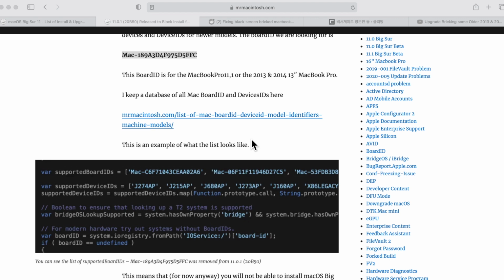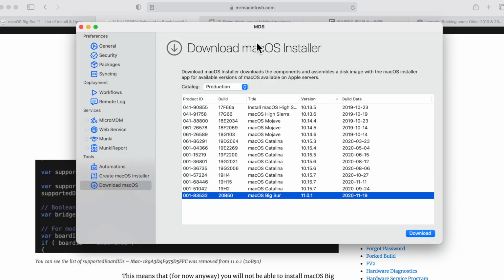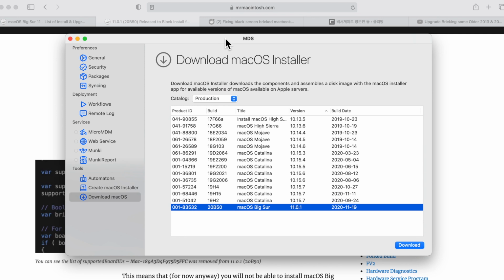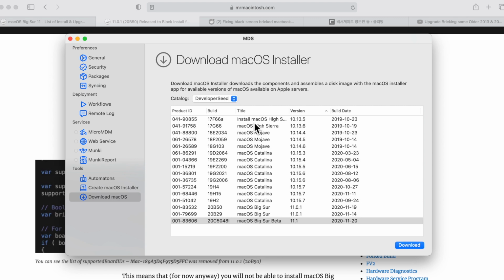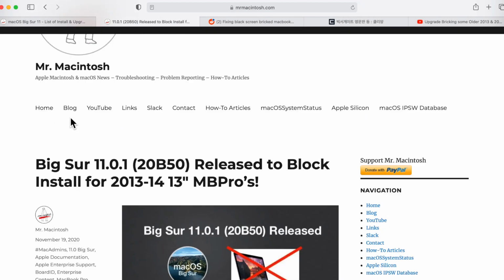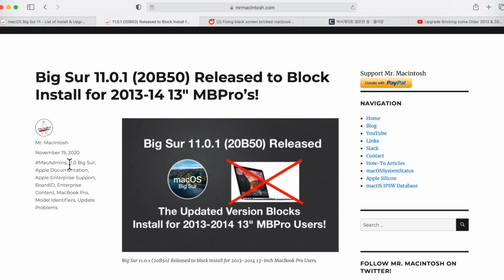Now, the interesting thing is, I'll show you here. This is MDS, and this shows all of the installers, and you can see 20B50 is the current install that's available to all users. But if we change this to developer seed and look at all the developer installs that are available to all beta testers, this is macOS Big Sur Beta 11.1, and guess what? That board ID is back in here. And you can see here, when I came out with this article, that it was pulled on the 19th.